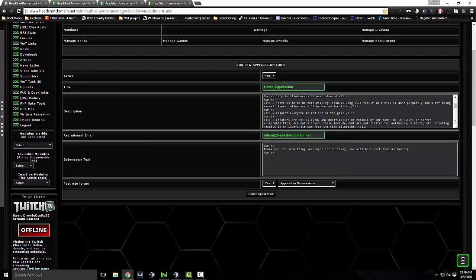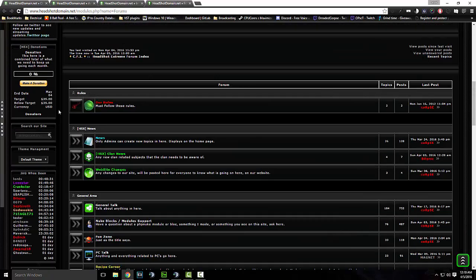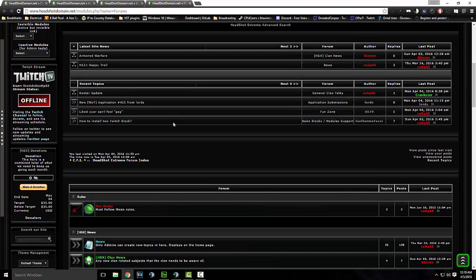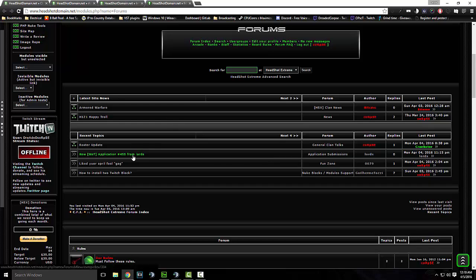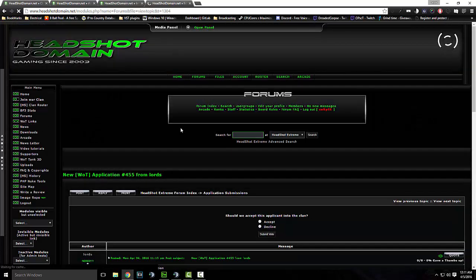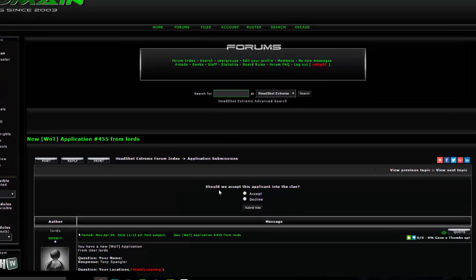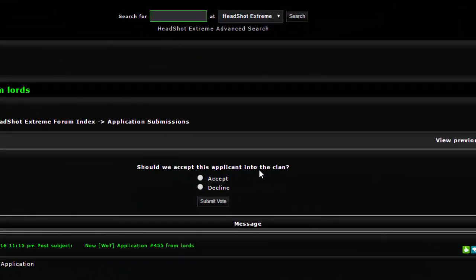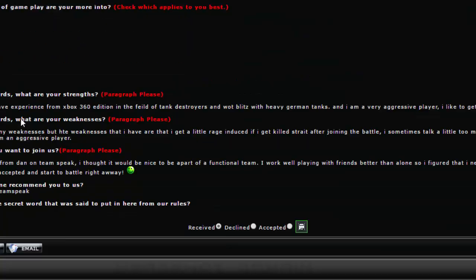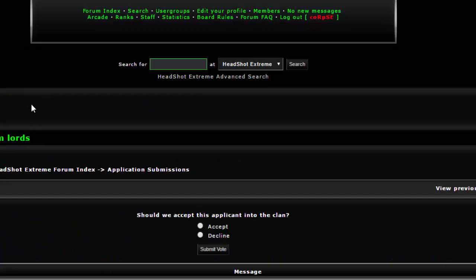Lone Star did say that he is looking at doing that eventually, sort of like how our current application system works. We actually do have a brand new applicant today from Lord, so I'll show you his application. And as you can see, should we accept this applicant into the clan, accept, decline, and you submit the vote. And they have their application right there.